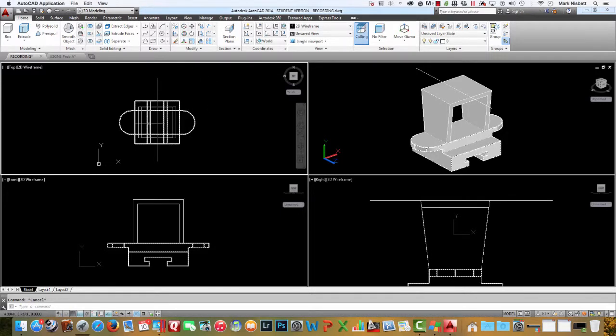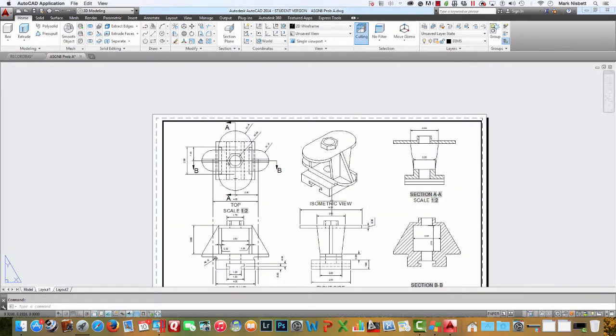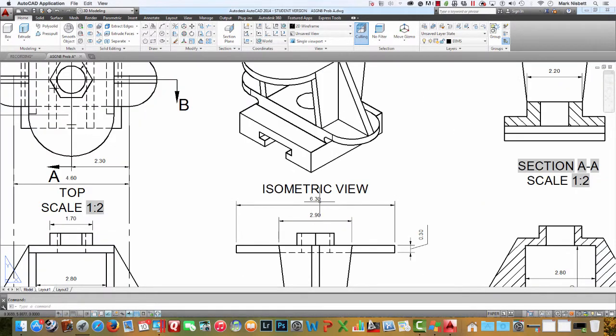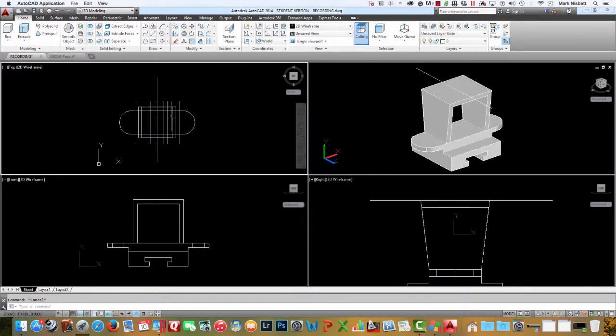I also need a line going this way because I need to find out how long this is. So if we look on our plan here, we can see that that is 6.3 in length. So we want to have a line going half of that on either side. I'm going to go ahead with my line command and again draw from the midpoint across like that. Okay, and I'm going to extend that out just a little bit so that I have grips to grab onto.